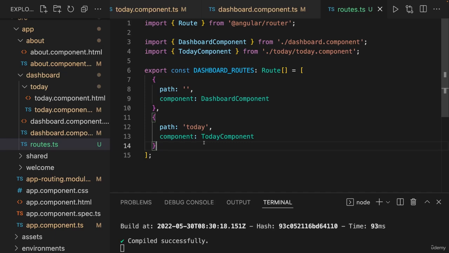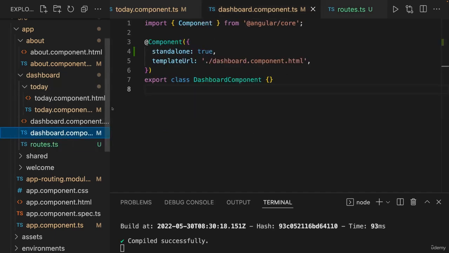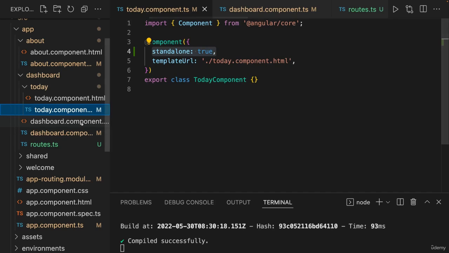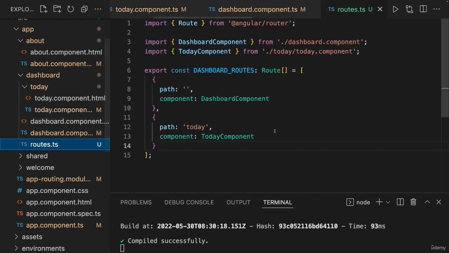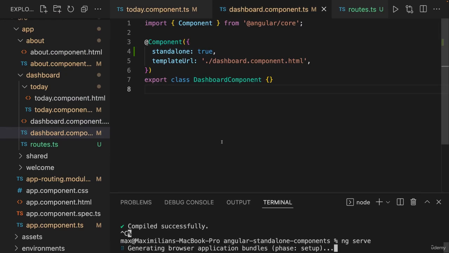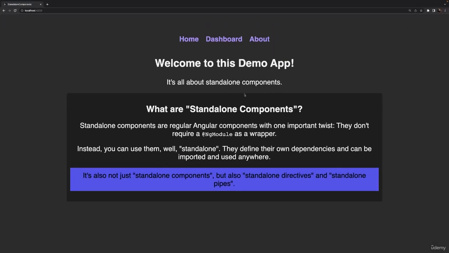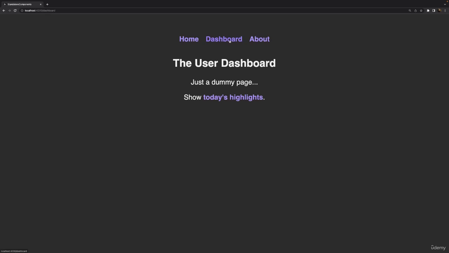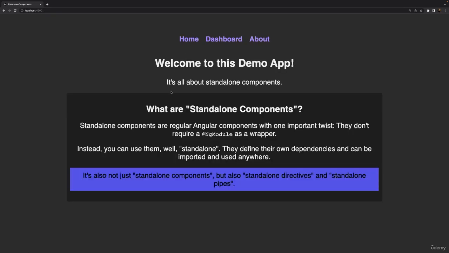We don't need the wrapper modules because we converted the dashboard component and the today component to standalone components. Well, and with that, if we rerun ng serve to make sure everything is picked up, if we reload the application, we can go to dashboard and about, and this all works.